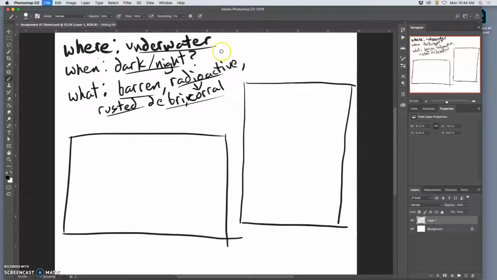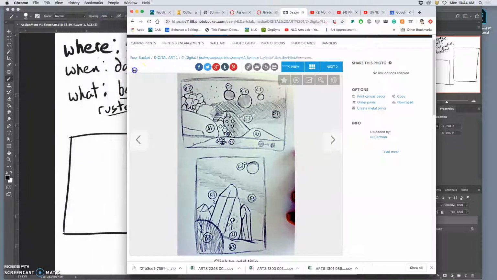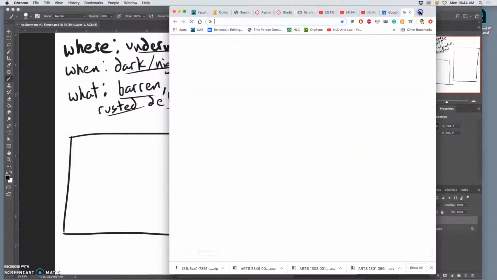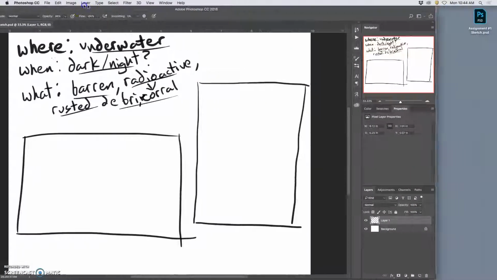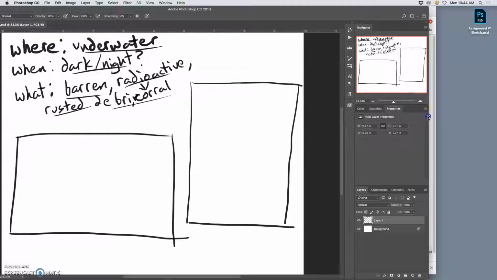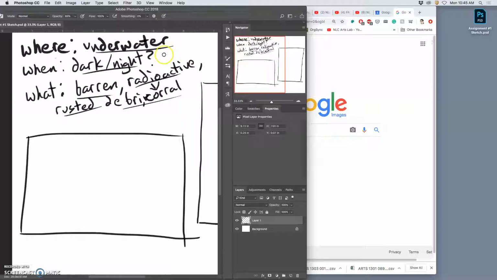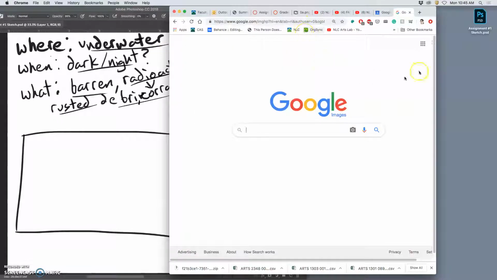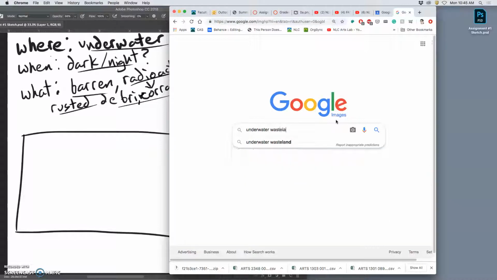Okay, now with these search terms, before I sketch anything, I need to start finding reference. So I'm going to go to Google, and I'm going to go to images. And I'm going to keep my search terms back here. You can just have your sketchbook open. That's why it's easier to have a sketchbook sometimes than to have to record everything on the screen, right? And in Google Images, I'm going to look for underwater wasteland. That was another term that came up.